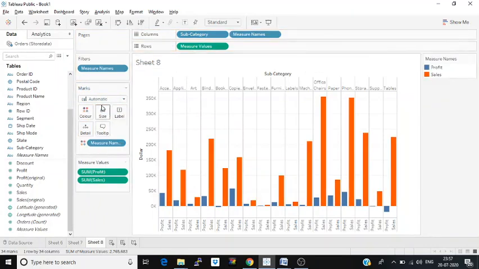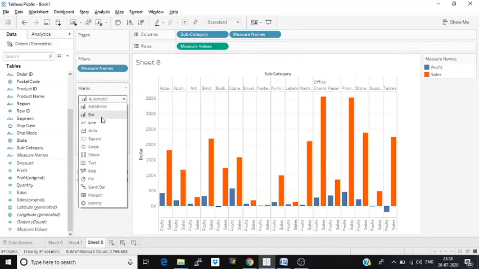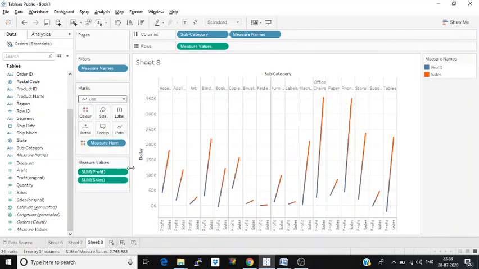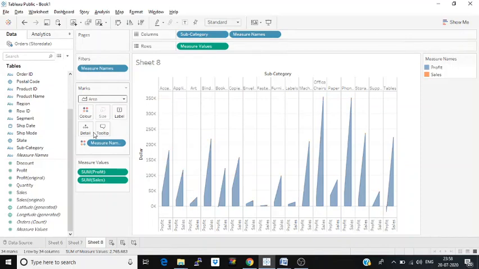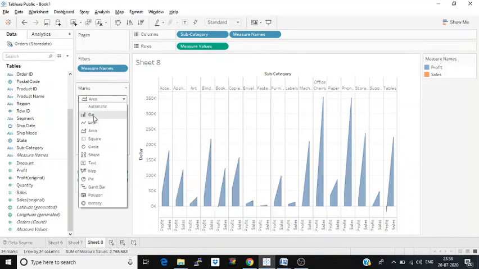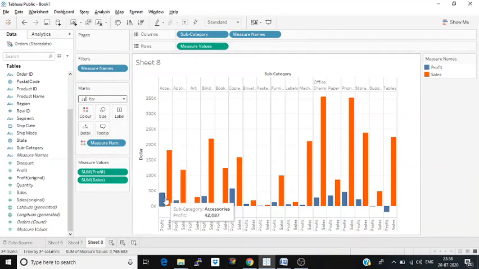Now if you can notice in the marks section over here, the marks card for both my measures is the same. That means if I choose a line, then both the measures will have line as the marks card. If I choose, suppose, area, then the marks card will be the same. And suppose I choose bar, then the marks card will be bar for both of my measures. That means in a blended axis all the measures will have the same marks card.